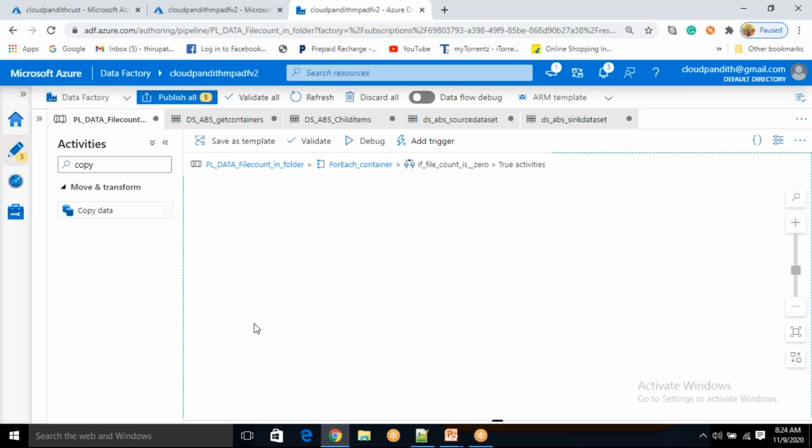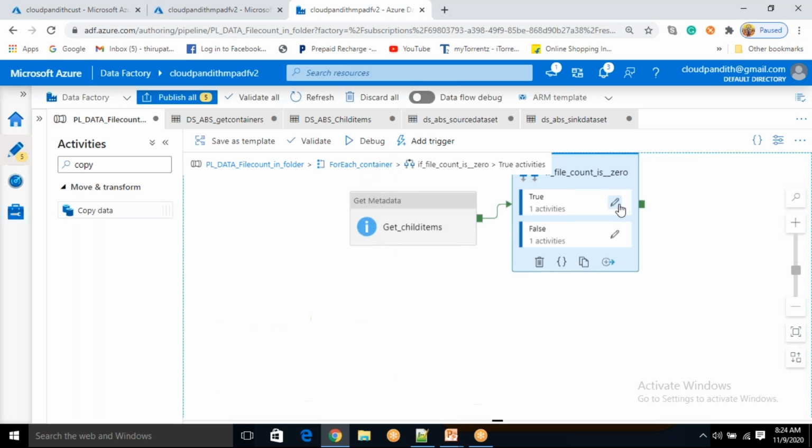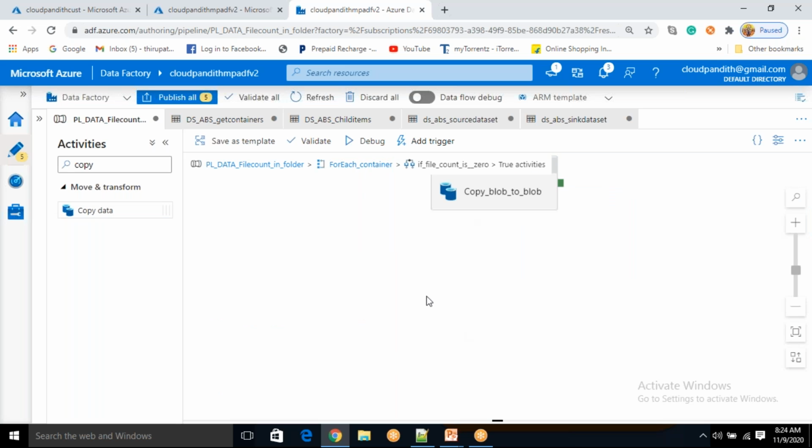Okay, that's all. After that, in those containers, let me go inside. See, the copy activity is going to check the containers one by one. Let's say first it is going to verify the Cloud Pandit container. Likewise, it is going to verify all the containers.